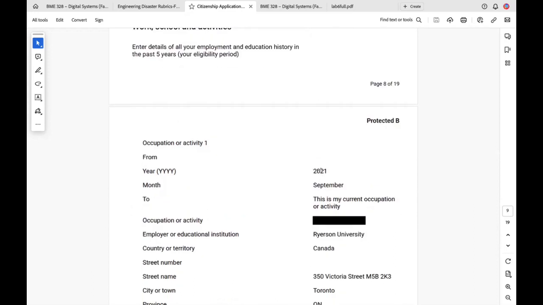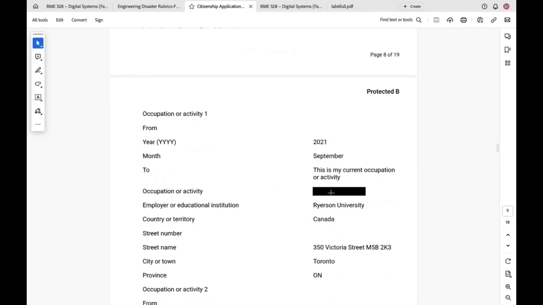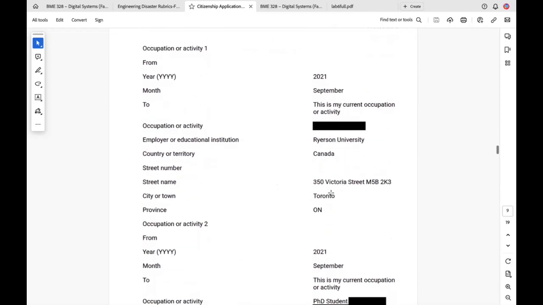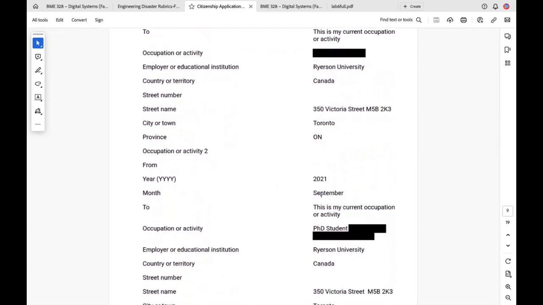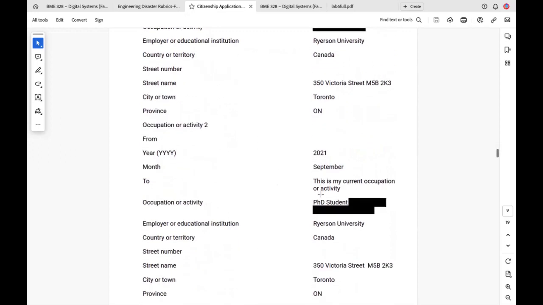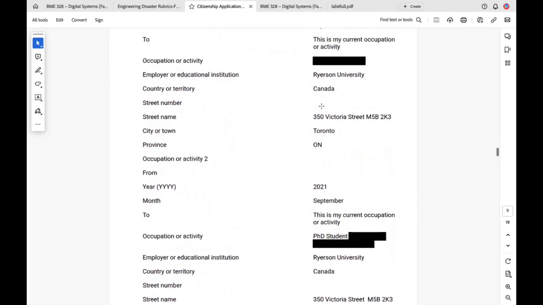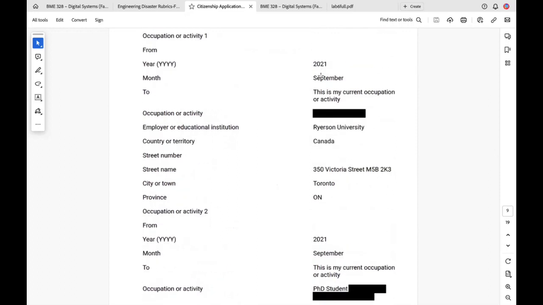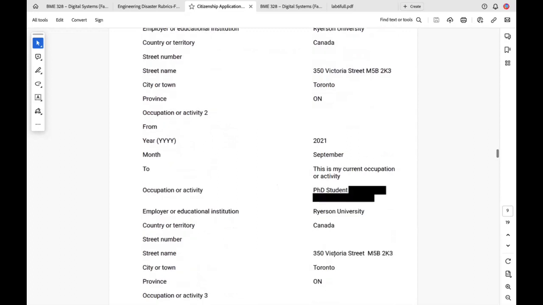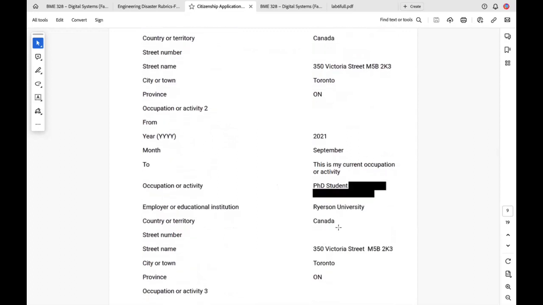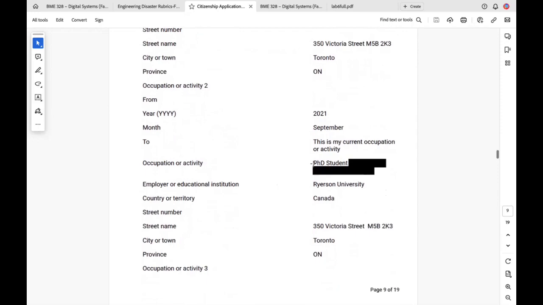So I'm starting from September 2021 when I was applying, and that was my current occupation, Ryerson University, Canada. And then the same year I started my PhD as well. So you see, I'm mentioning both here: September 2021, my occupation, and September 2021, my PhD as well, and it's ongoing. So I just put this is my current occupation or activity in both.